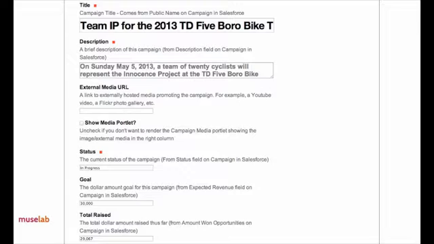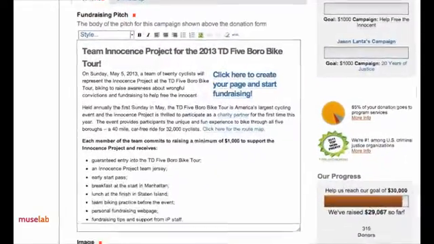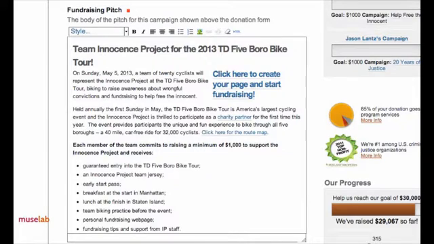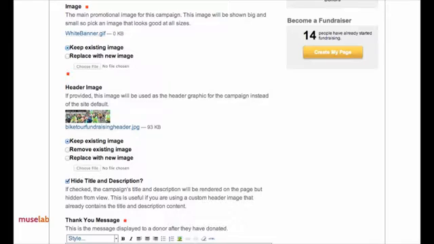Starts out, you have a title, a description, basic metadata for your campaign. You set a goal for the campaign. The goal, as you can see, is not required, so if you want to have an open-ended campaign, you can do that. You have your fundraising pitch, which is just the TinyMCE editor. You can assign an image. You can override that image with a header image, and you'll see that in the next, the peer-to-peer campaign. And you can hide the title and description.